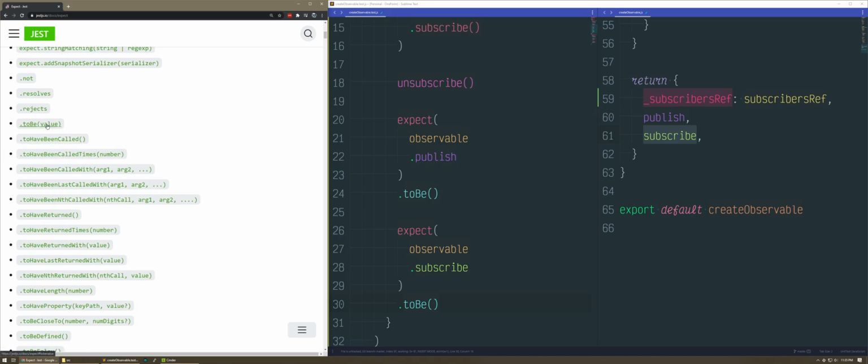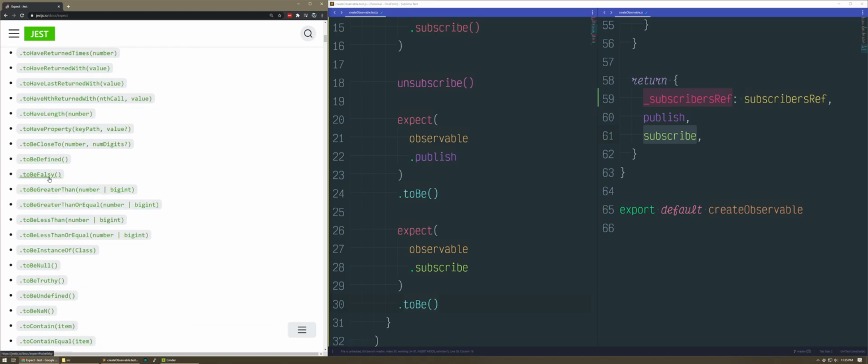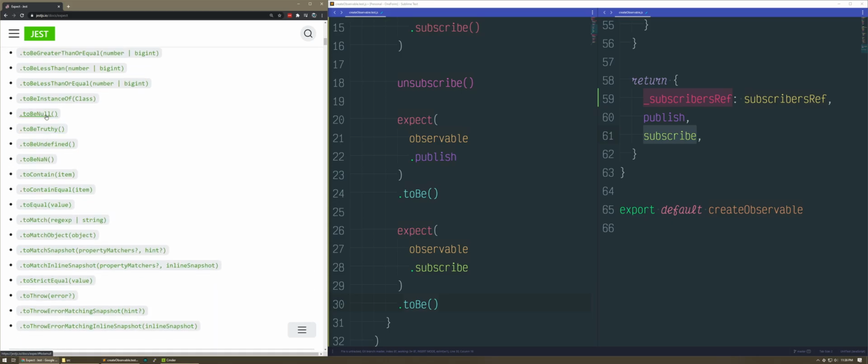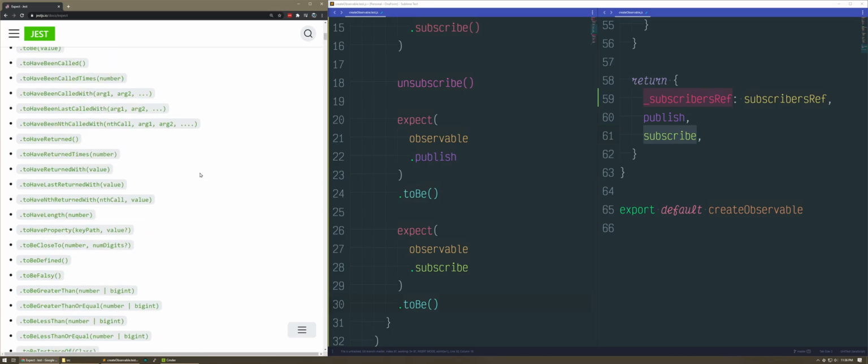Man. It's going to be something like that. To be defined? No. To be truthy, undefined. To contain. To equal, to match. So I guess I could do typeof. That's fine. Just looks weird.